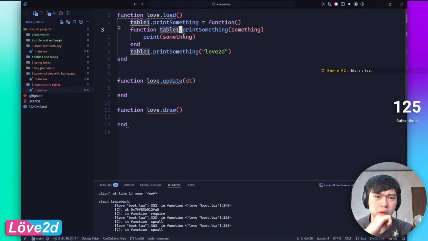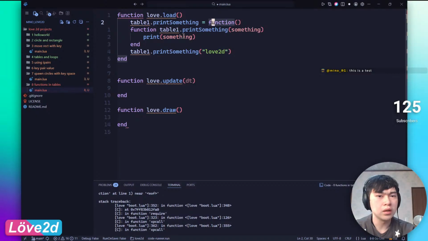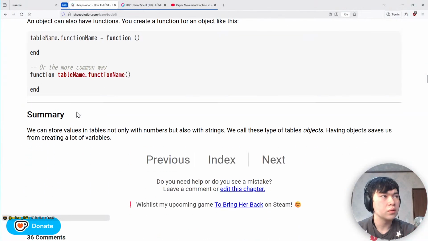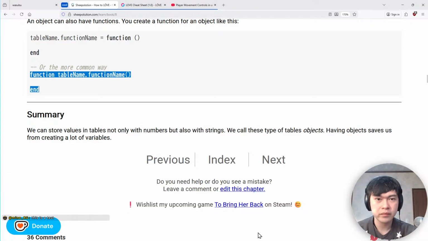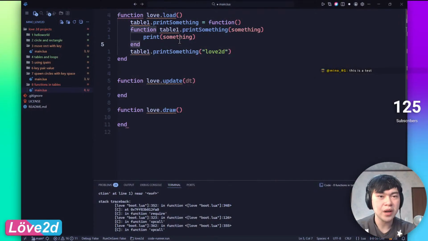What am I doing wrong here? So we have table 1 that prints something, and then it's equal to... or the common way. You know what? I can't get this to work, so I'm just gonna copy and paste. I think this is the first time I copy and paste.